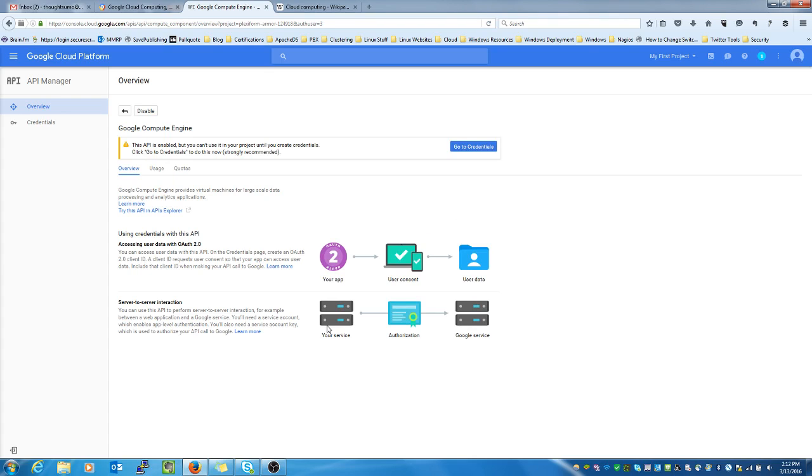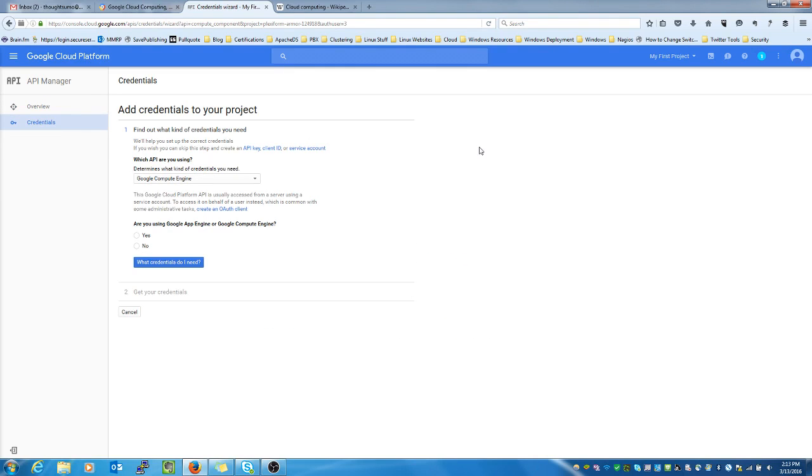All right, so the API has been enabled, and you'll notice here you have the little exclamation mark, and that's because it wants you to go to the credentials page. We click on Go to Credentials, and it asks which API we're using, and it already has Google Compute Engine in there. And it says, are you using Google App Engine or Google Compute Engine? We are, so we're going to click yes.